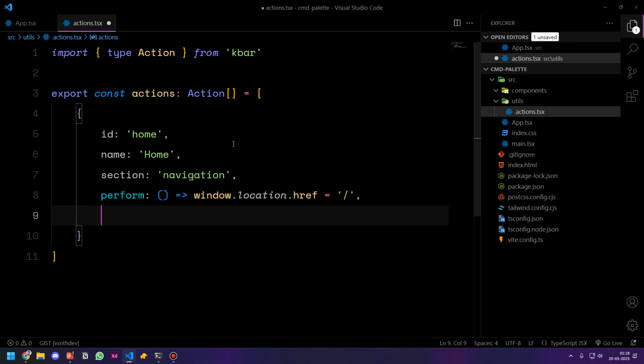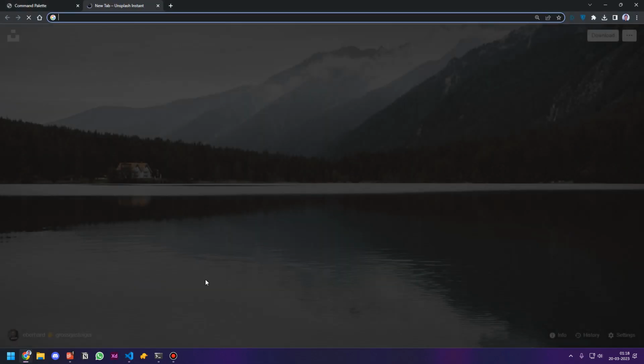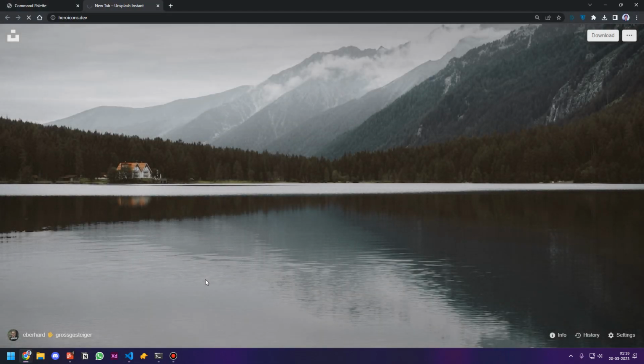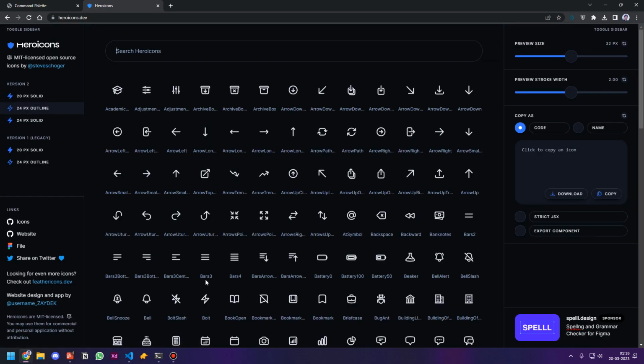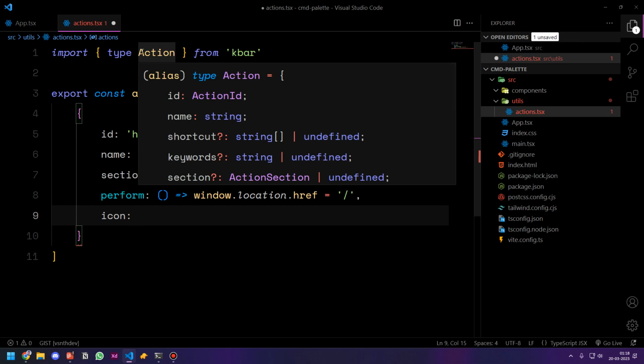Now, one more thing that I'd like to provide here is the icon, and for that I would like to go with Heroicons. They are free, they are tailored for Tailwind CSS. They also have an easy JSX variant to them, so I'm going with them. It's up to you which icons you choose. So this here would be for home, right?